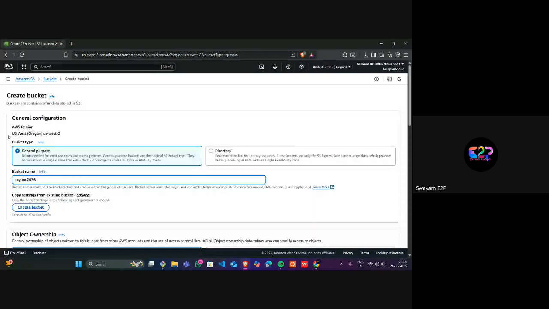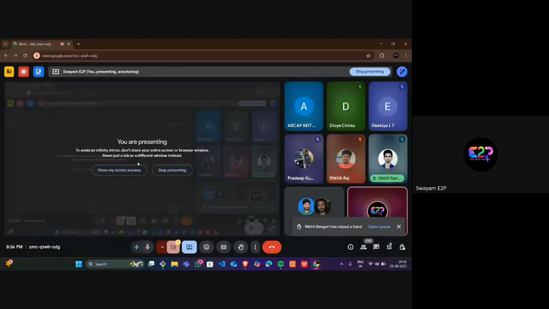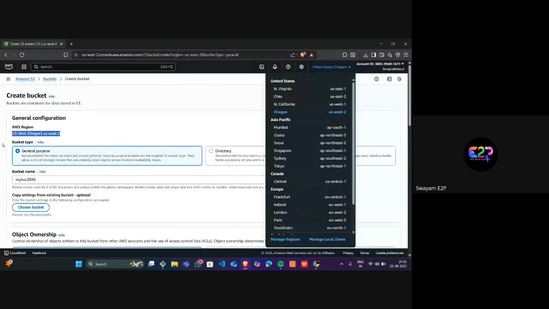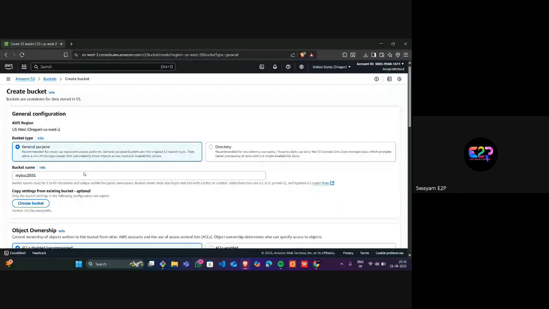And see, you should remember in which region you are creating the bucket. I am creating in US West 2, Oregon region, because I am in this region. In a different region, you can create different buckets. Right now I am in the US Oregon region, and that's why keep this region in mind. Okay, the bucket name I'm giving, and it's simple.